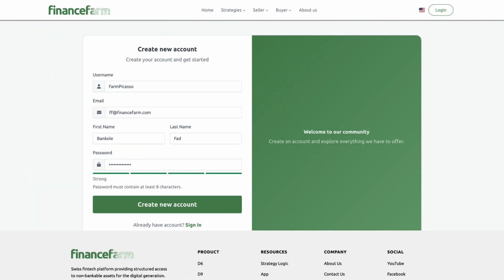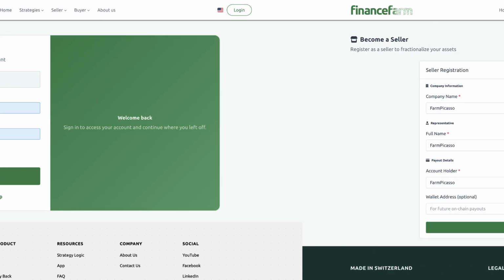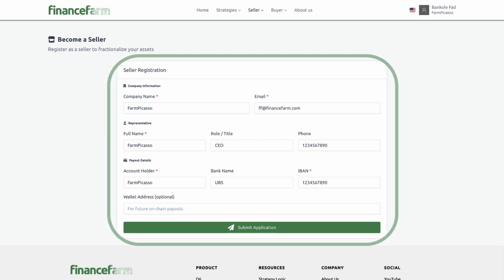We begin on the registration and login page. New users can create an account by entering their basic information, while returning users can simply sign in and continue directly into the platform. After login, the seller enters the main account environment. This is where the onboarding journey begins and where the key seller functions are organized in a clear and practical way. From here, the user moves into the seller section and begins the formal seller registration process.